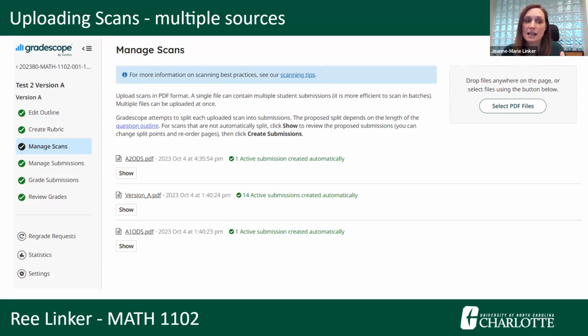Get down to manage scans. So this is where after I give my paper test, I take them back up to the department copy machine and I scan those in version by version. And then I am able to upload those.